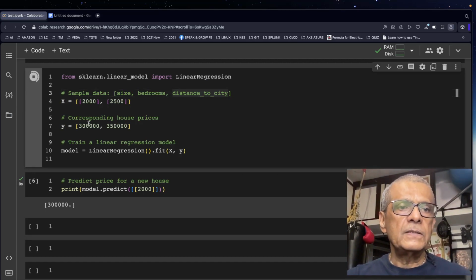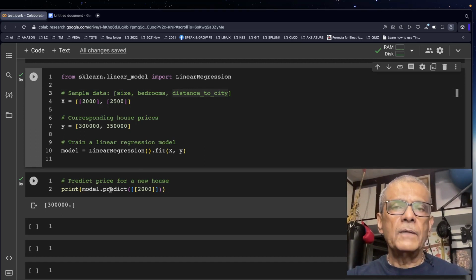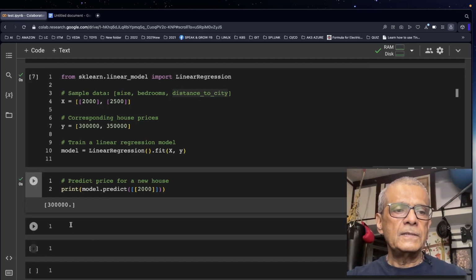Let's run it first. Now we can call the predict function. So here we have used the fit function. Now we are going to use the predict function. Let's see this. See, it got the price 300,000.